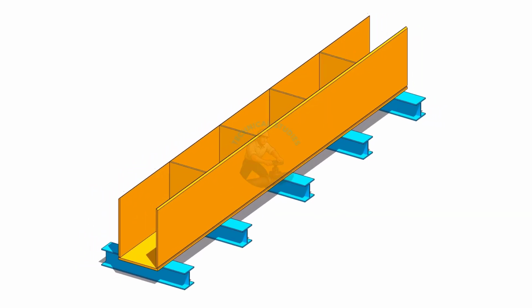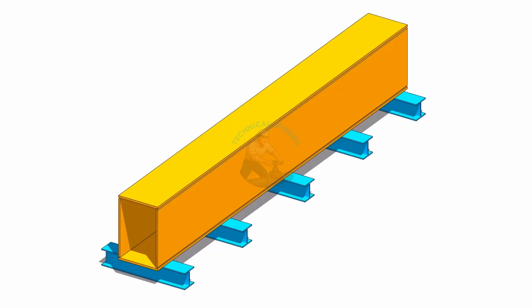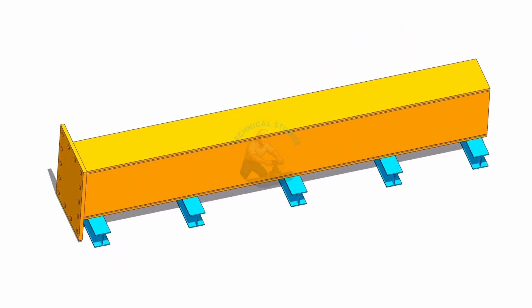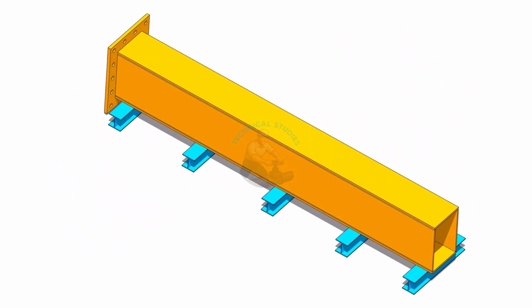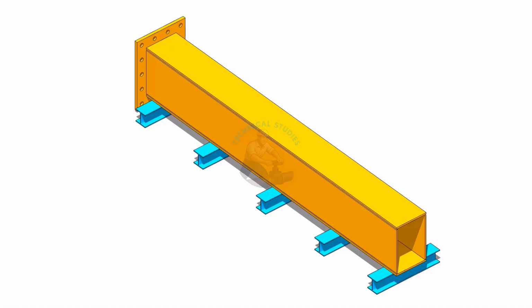Length of the column is 8 meters, width is 800, and the height is 1200 millimeters. Let us know the parts. Base plate, flanges, webs, baffle plates, stiffeners and the top plates.